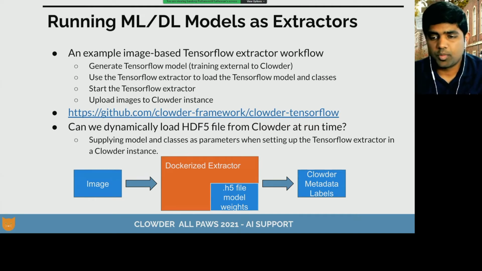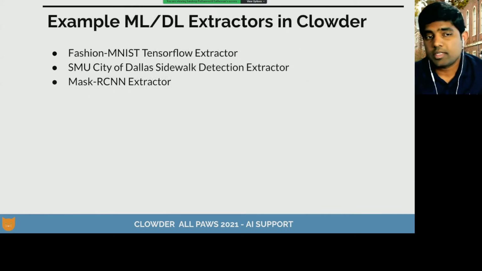For that, I think we have to make some changes to the existing extractors, where you can supply the model and classes as parameters. So for example, when you're setting up an instance of Clowder and you're saying that you need to have the TensorFlow extractor, you can also say, this is the model, these are the classes, and at that point, it would be set up to run these models dynamically. So that's something that's future work. So basically, at a high level, this is the current support for AI technologies within Clowder.